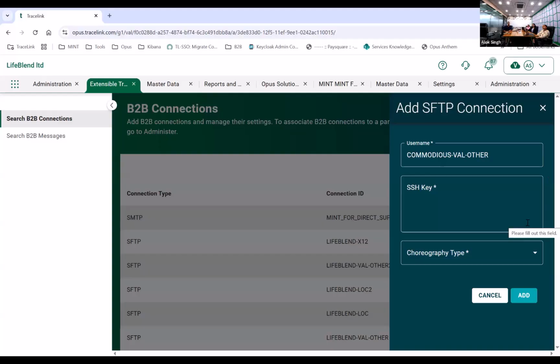Now, one difference with TTS that we have on Opus is the SFTP authentication. On TTS it is username and password based authentication, right? So you have a username and you have a password to log into your SFTP connection. On Opus, the difference is that the authentication is key-based authentication. So the key-based authentication has a concept of public and private keys. So we would generate a public and private key combination. The keys are generated in a combination. The public key would be provided here when we create the B2B connection, right?